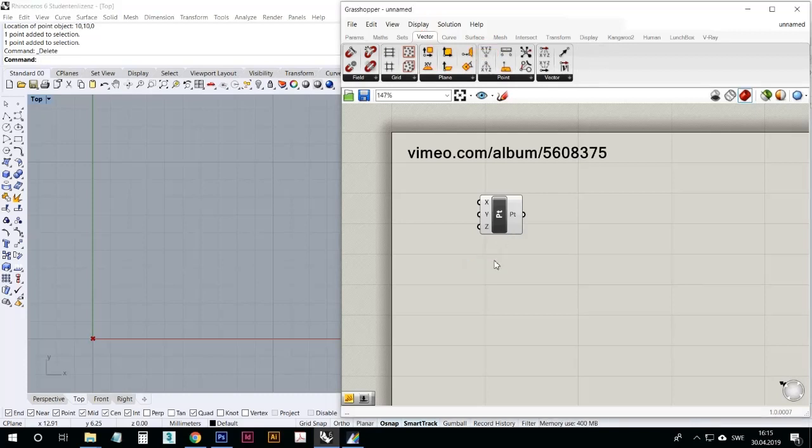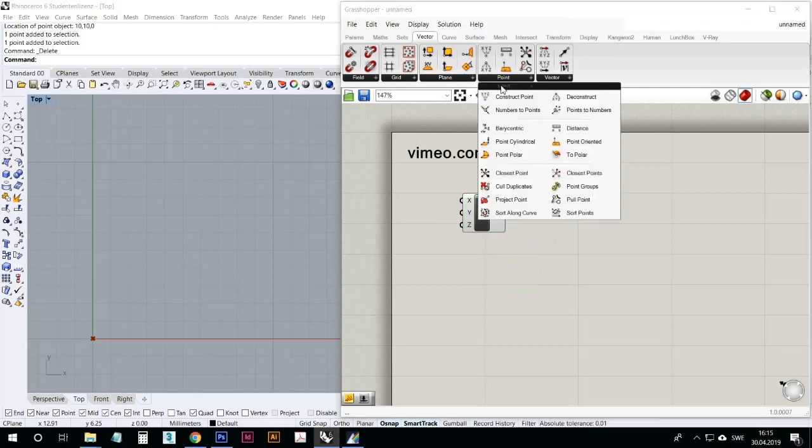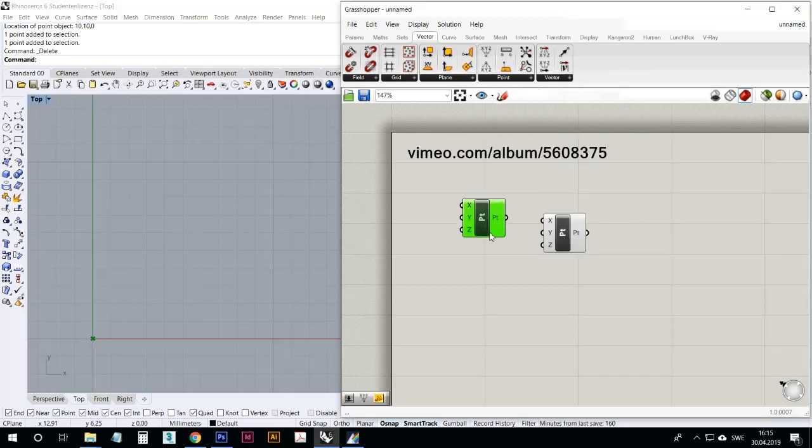So every time I open something, I want to stress and emphasize, even if I search for something, I hover and then the info comes out and actually tells me what it's going to do. So if I hover over construct point here, for example, it says construct a point from X, Y, Z coordinates. That sounds good, so I will choose that. Then I just click on it and it comes out, right? I have a new one here.